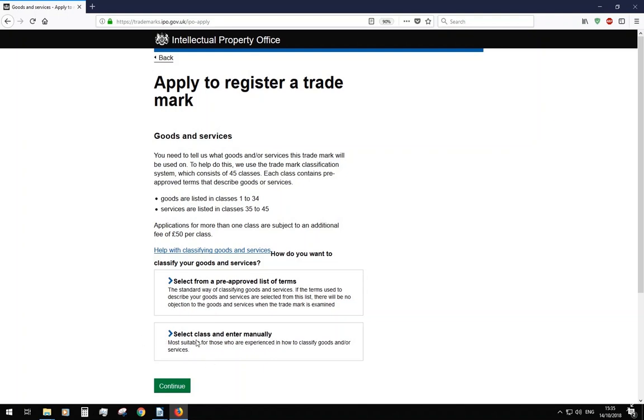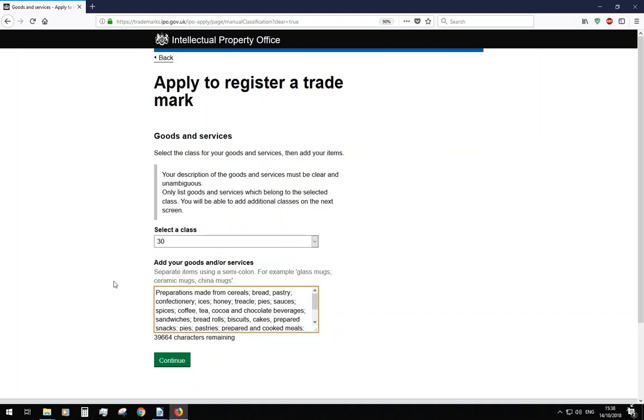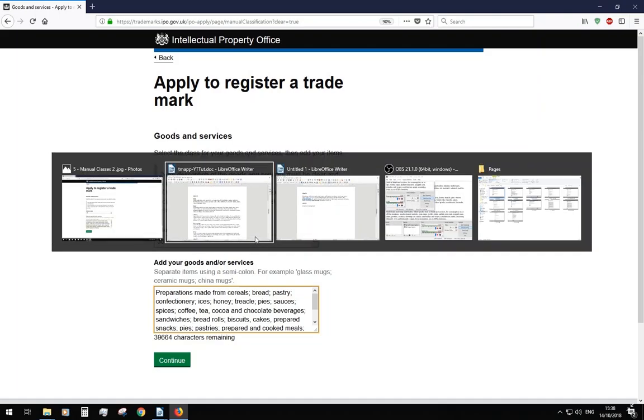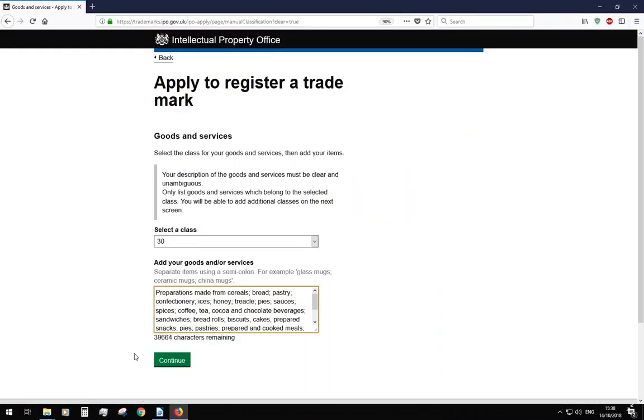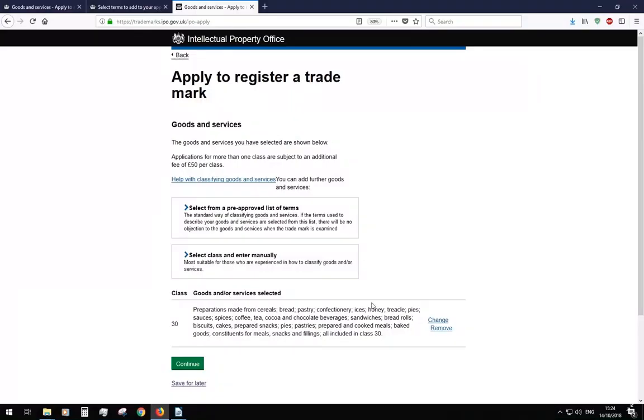So we click that button, takes us to this screen, whereby we select our class from a drop-down menu, and we then cut and paste the various goods that we have listed here. That done, press continue. Takes us back to this page, and you can see that the class has been added to the trademark application. If you need to add more, simply click that button and repeat until we're done. Press continue.